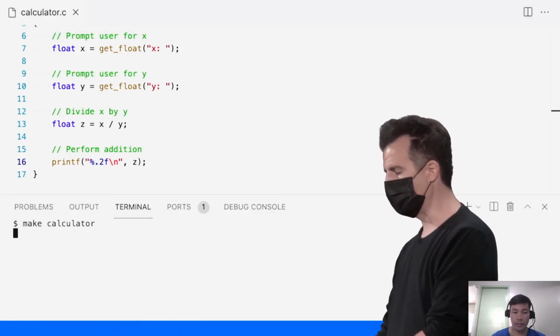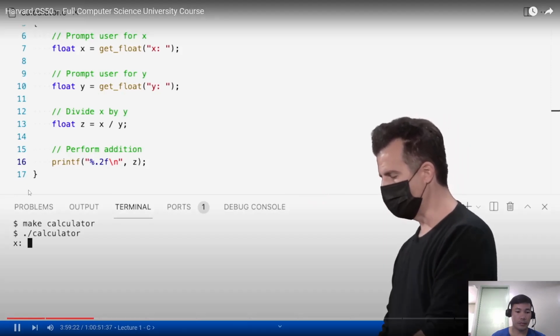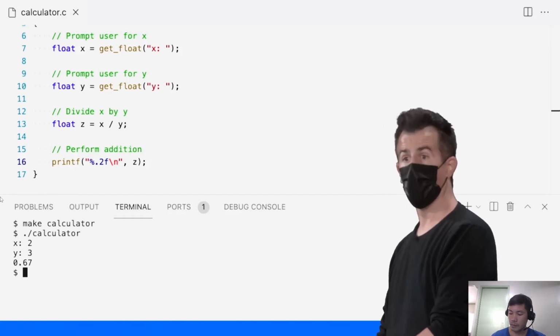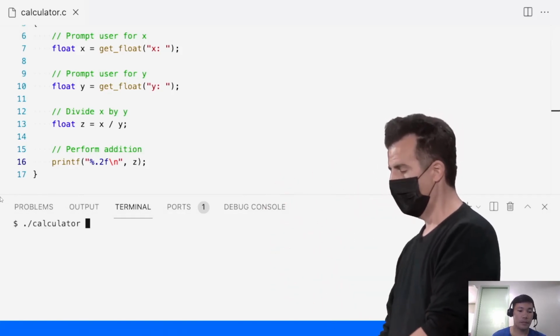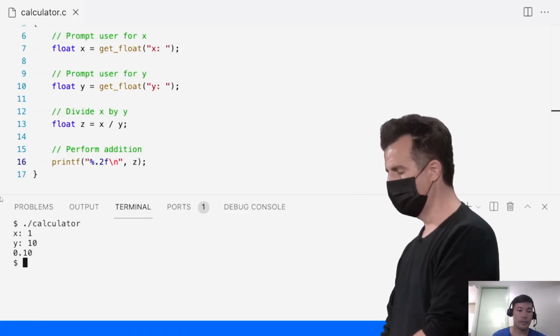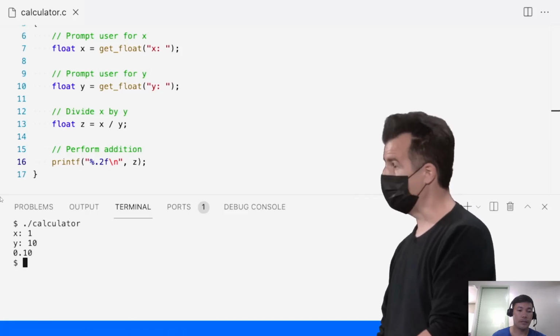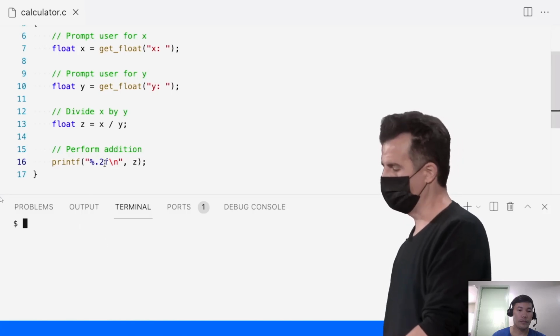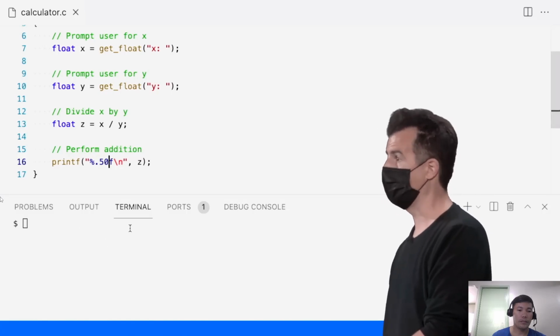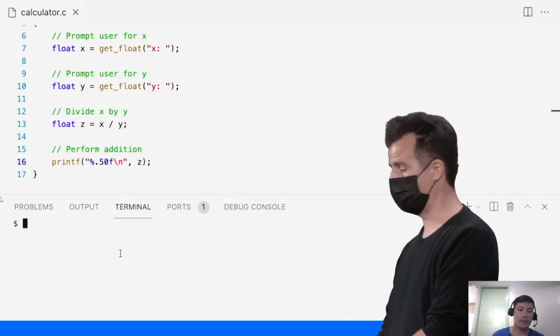So let me do make calculator again. ./calculator, how about 2/3, 0.67. So it handles the display of significant digits for us here. And now let me do 1/10 and 0.10. So it's adhering to that. Well, maybe I really want a lot of precision, right? I've got a really powerful computer. Let me see 50 numbers after the decimal point. That's a lot of significant digits.